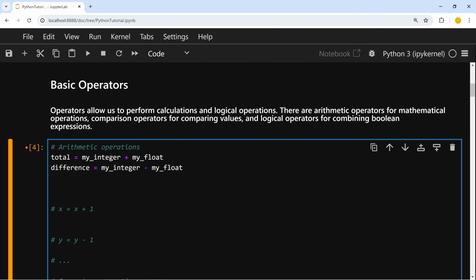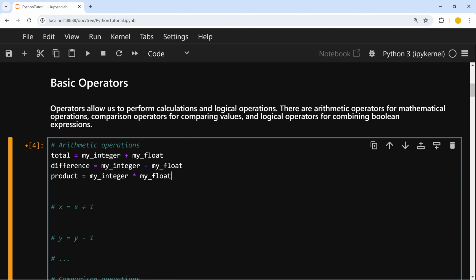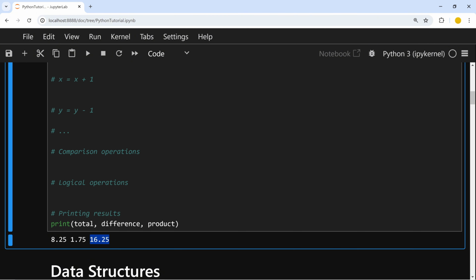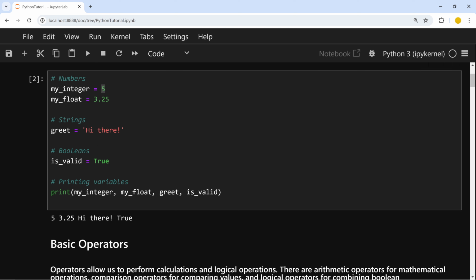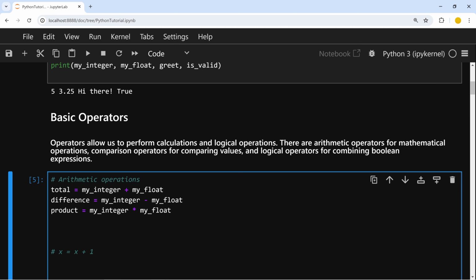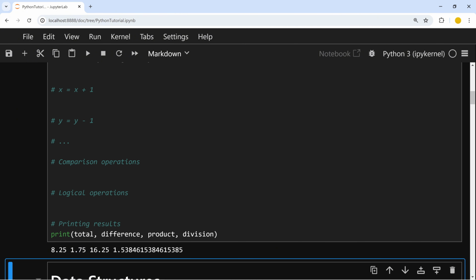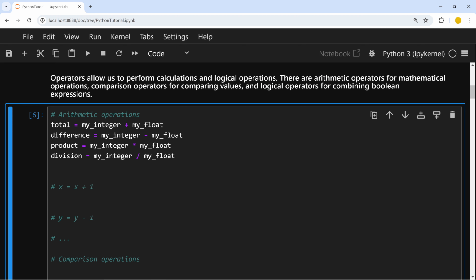We can also multiply numbers. I'll call product is equal to my integer times my float. If I run this after putting it to this print statement product and run this, we will get 16.25, which is 5 times 3.25. Let's say division. Division is equal to my integer divided by my float. Okay, let's add it to this print statement. If I run this, we will get this number, and this is 5 divided by 3.25.